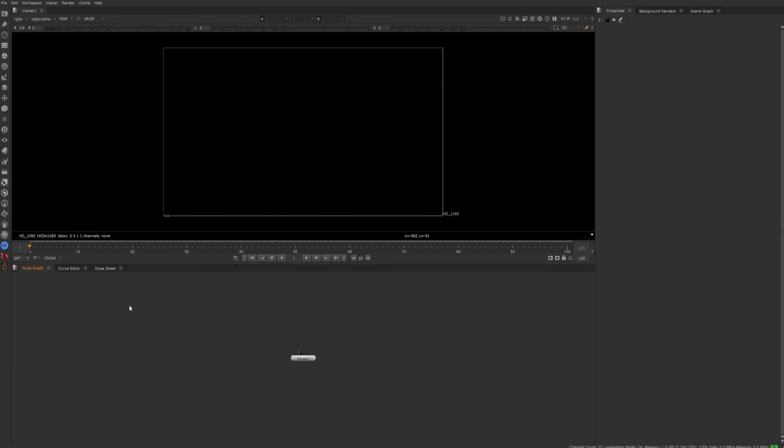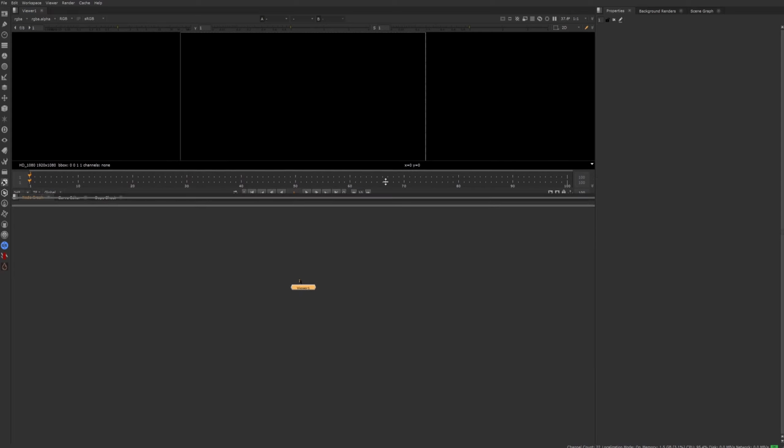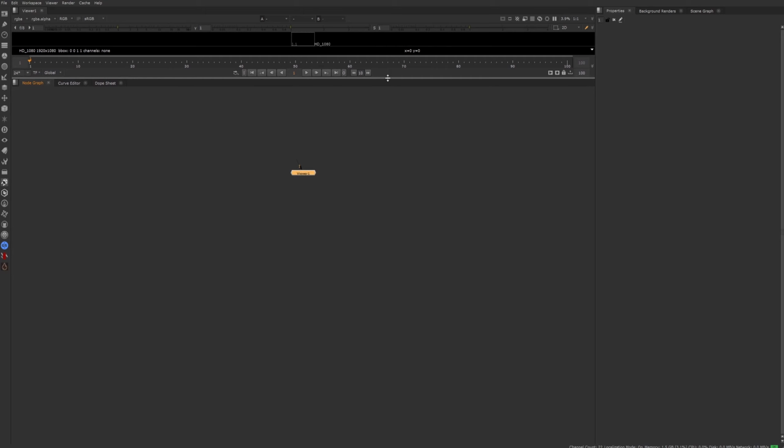If you want to increase the size of some of these panels, you can do so by doing a couple of things. First off, if you wanted to increase the size of the node graph down here, you can hover over this line here and then drag. And as you can see, if you pull it up, you'll be able to get a lot more real estate and space for the node graph.